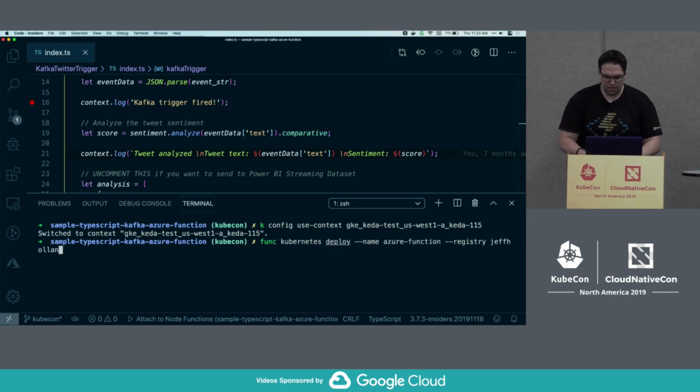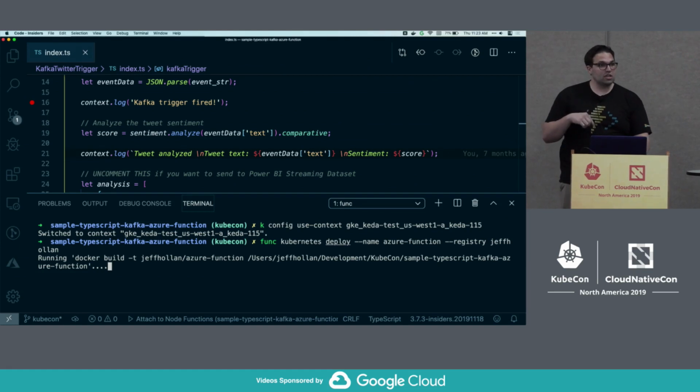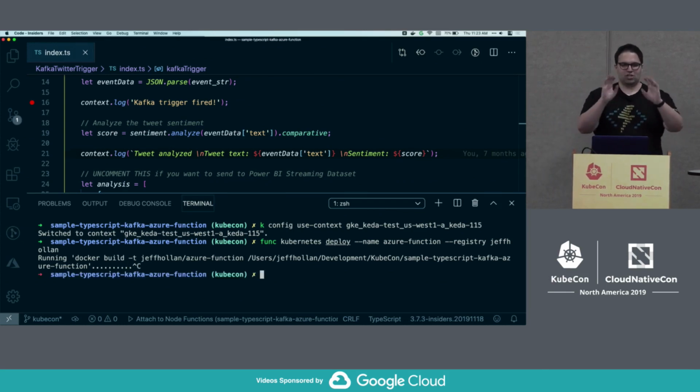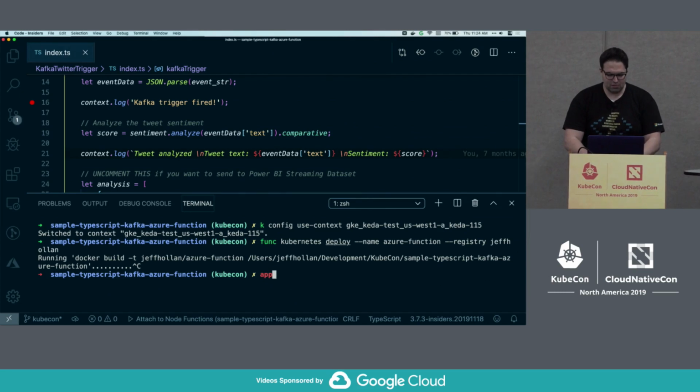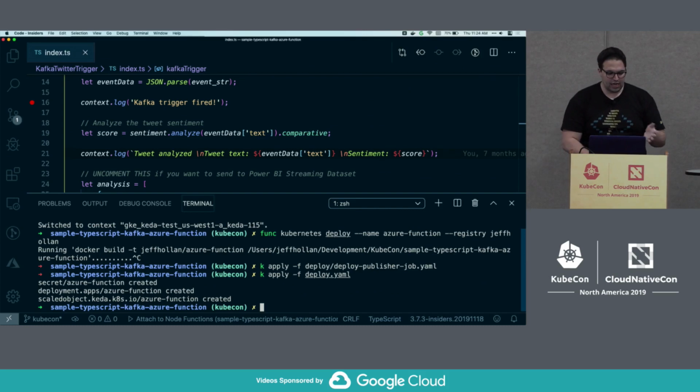And here's where I can run the func Kubernetes Deploy. It's going to look at this Azure function. It's going to put it inside of a Docker container, build that container, publish it to my registry, public or private, and then deploy that to my cluster. Now, I don't want to have to worry about Wi-Fi and publishing this image, so I actually already built the image this morning. So let's just go ahead and apply it quickly. Not that one. Kube apply -f deploy.yaml. So I took that function, and I just deployed it.